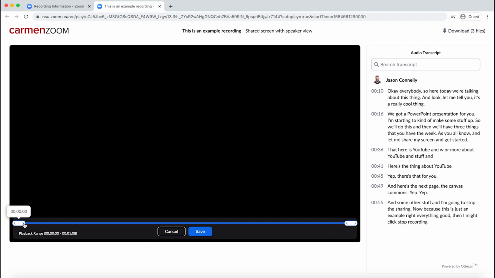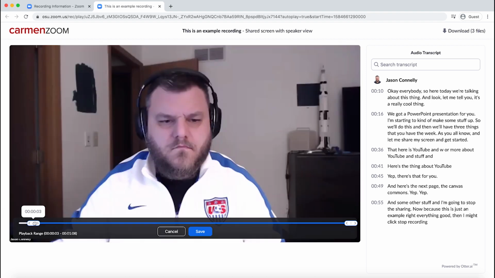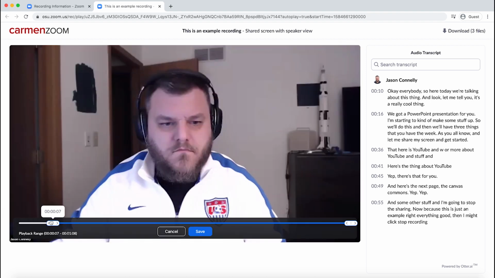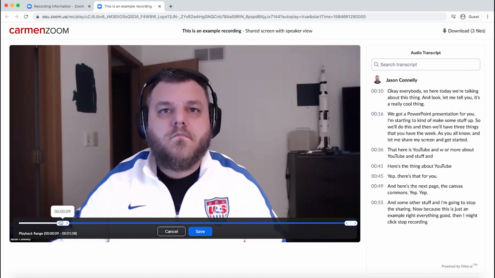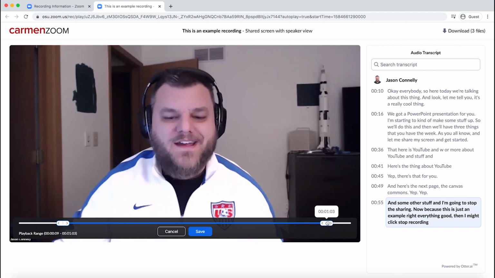Two sliding buttons represent the start and end of the playback range. To move the start of the video, click and drag on the button at the left or head of the timeline. To move the end of the video, click and drag on the button on the right or tail of the timeline.